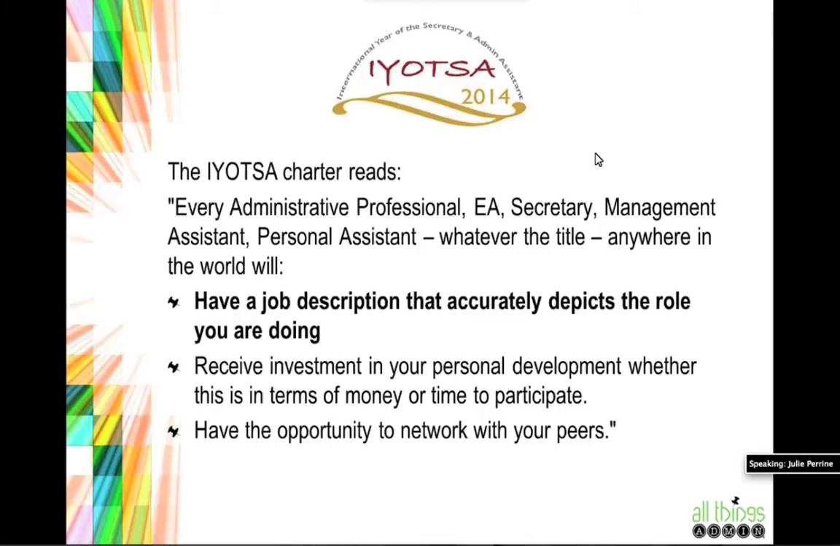But it continues that you'll also receive investment in your personal development, whether in terms of money or time to participate, and have the opportunity to network with your peers. And IOTSA 2014 gives us the opportunity to do all of those things. But our focus today is on developing that new and improved job description.